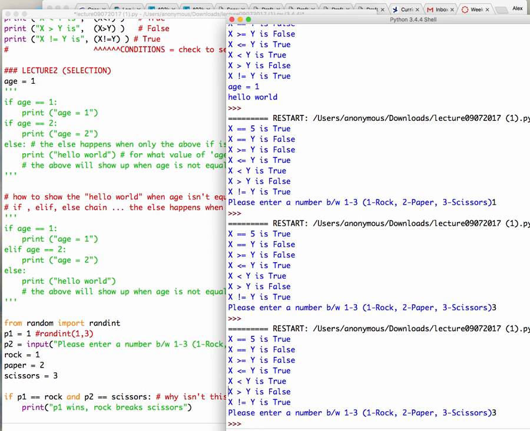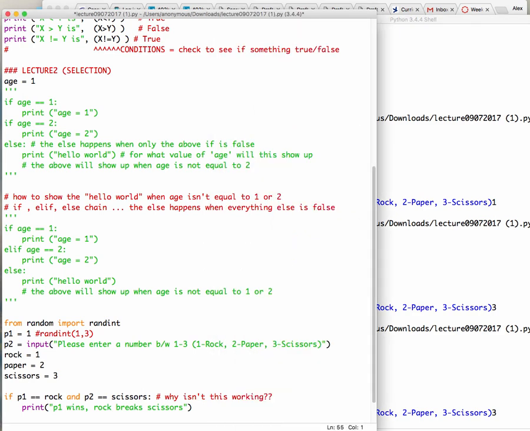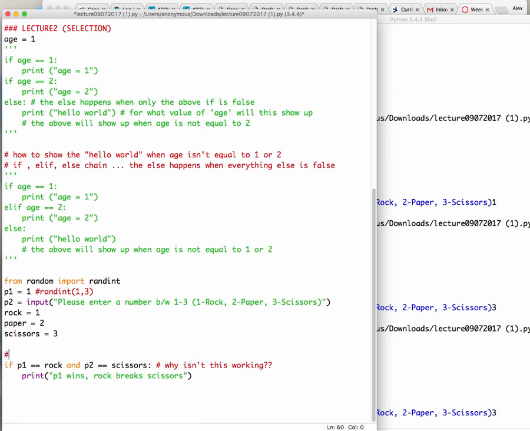Okay, so that's another one that's pretty common. All right, what happens is player 2, when you have an input, what kind of a thing is an input? P2 is actually a string, right? You have to compare apples to apples. You can't compare apple to orange, if that makes any sense.